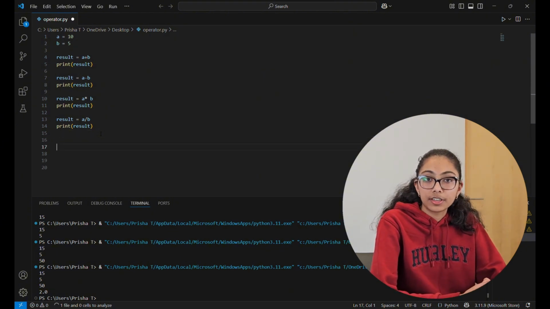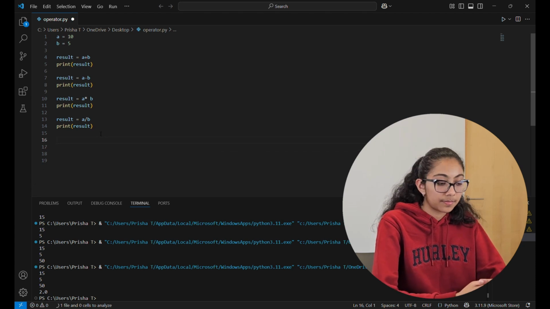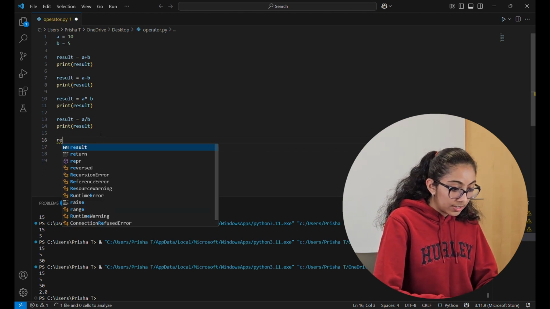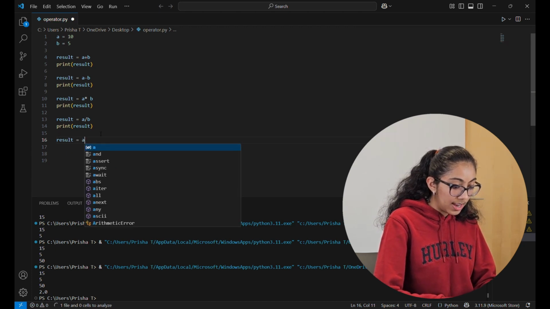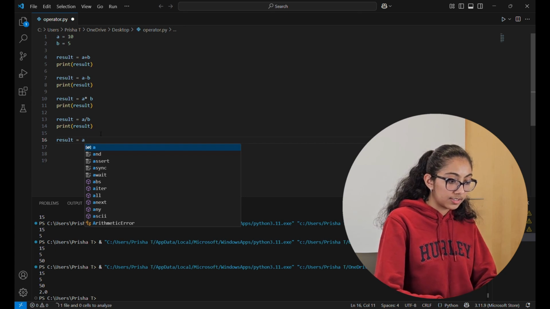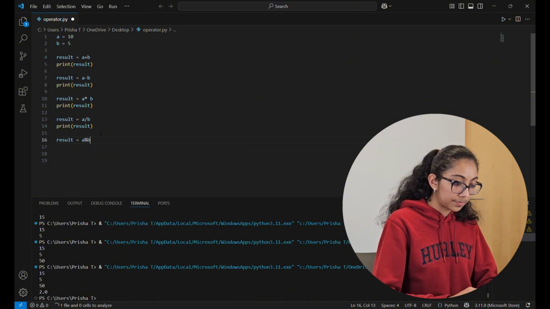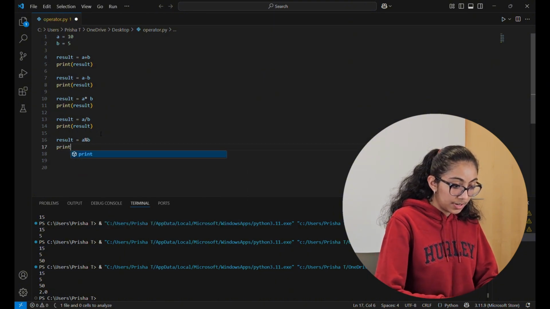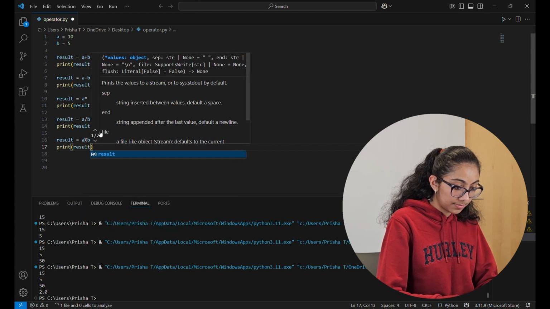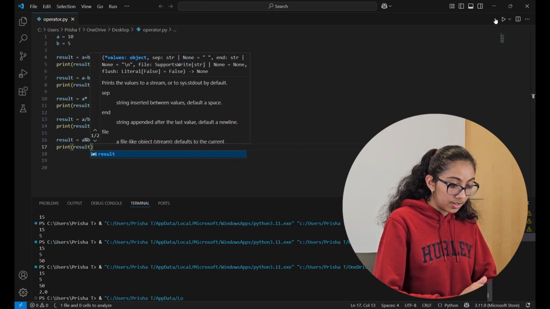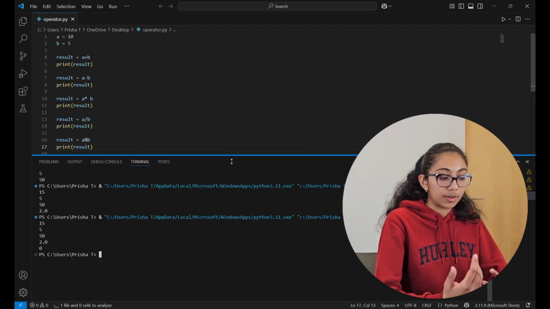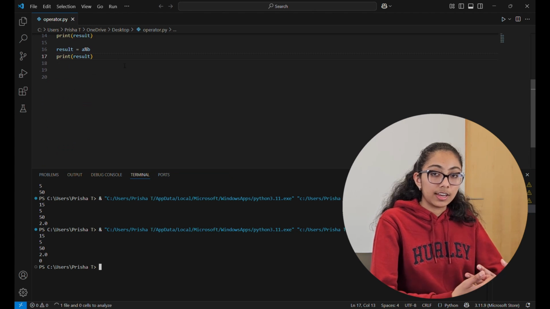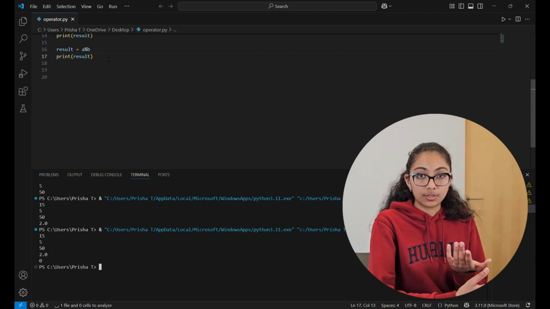Next, moving on to the modulus. The modulus essentially returns the remainder of the division. So in this case, let's do result equals a, and the modulus can be done by adding a percent sign. So if I do a and then percent b, and do print result and run this, this will print out 0, because when you do 10 divided by 5, as we did earlier, it equals 2, and there's no remainder left over.